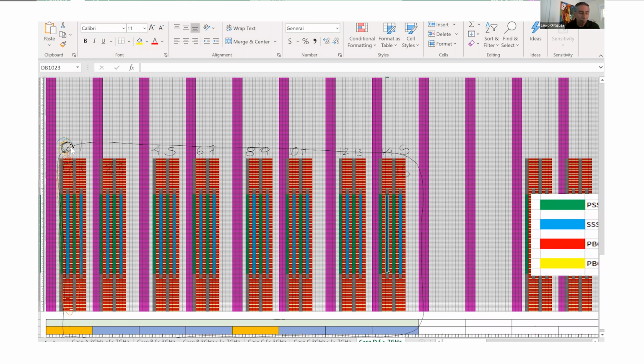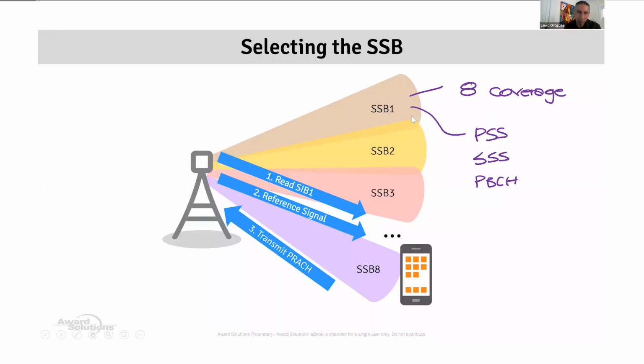So in this case, this subscriber says, oh, I am in SSB number 8. How did you know that? Oh, because of the demodulation reference signals that came inside the PBCH block. So the UE knows in which beam it is, right?